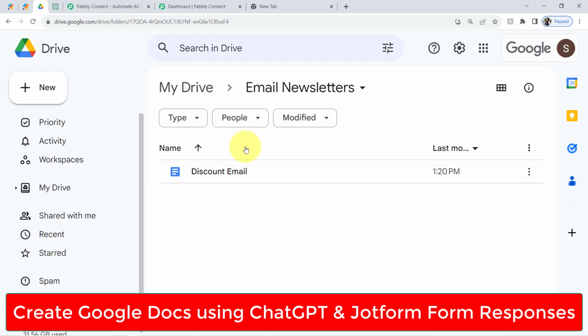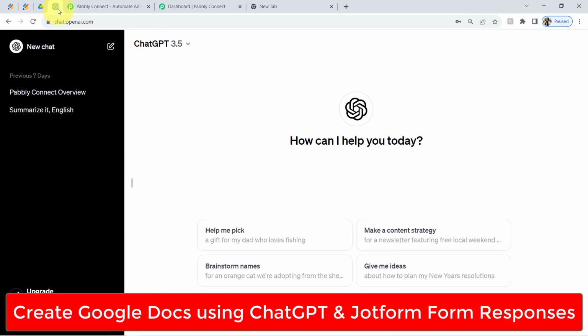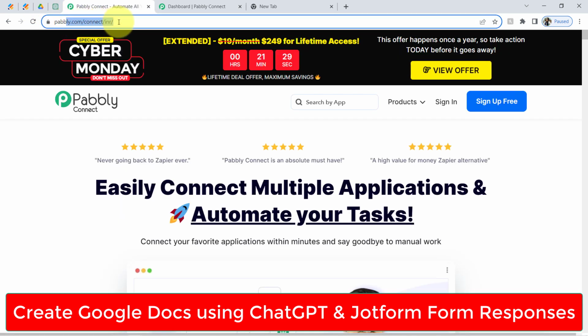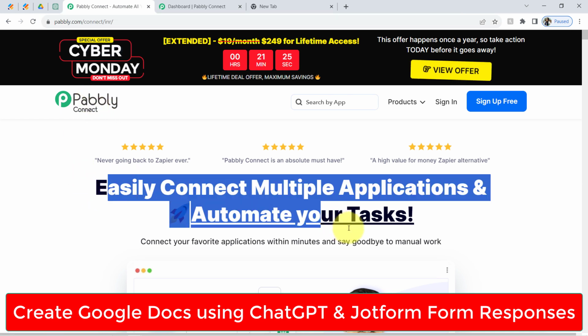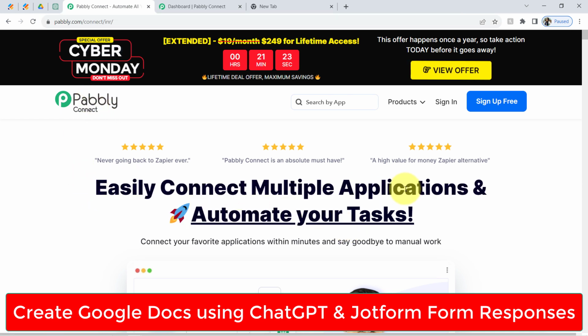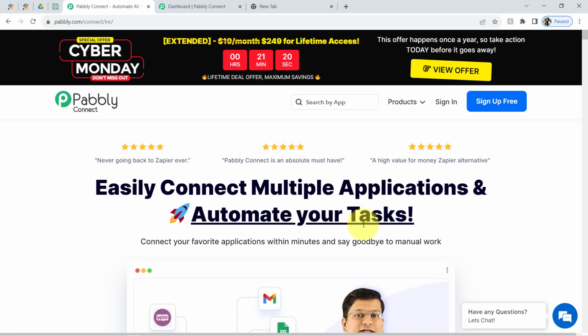But to do that, firstly I will have to build a connection in these three applications, which I will do with the help of Pabbly Connect, which is an amazing integration and automation software. Yes, using this software I am going to connect these three applications and I am going to automate my task.